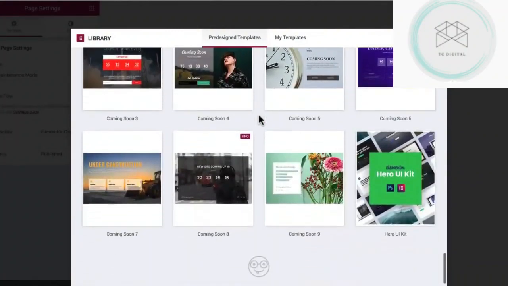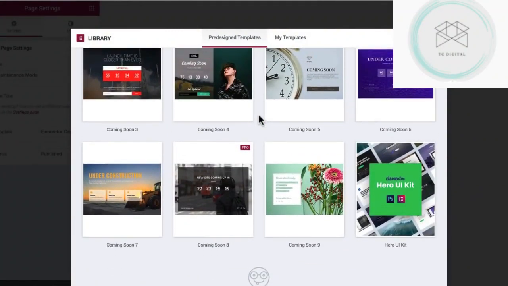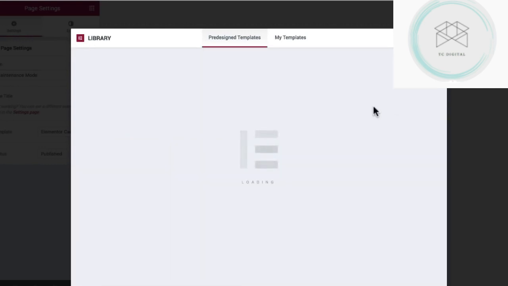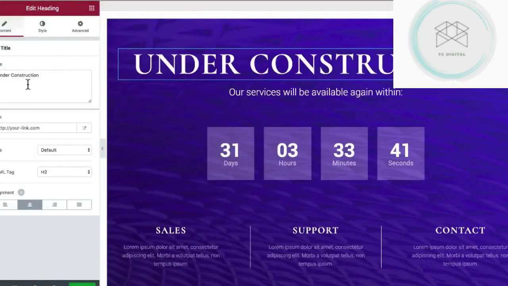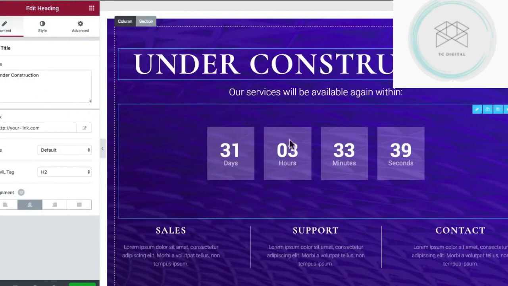So here we are scrolling down, and typically maintenance is under construction or something like that. Let's go ahead and choose this one right here. Why not? This is a pro one. I'm going to choose insert, and it's going to pull everything down, and it's the same thing. You can click on it over here on the left and edit anything that's there.